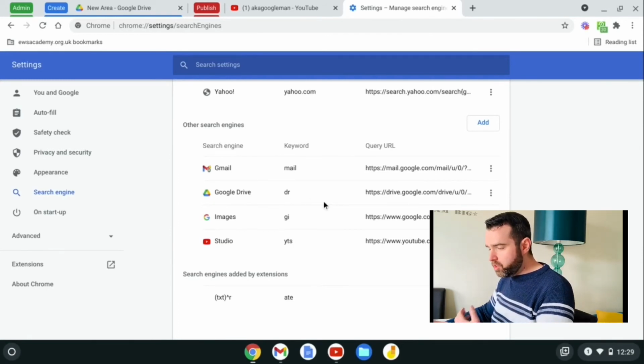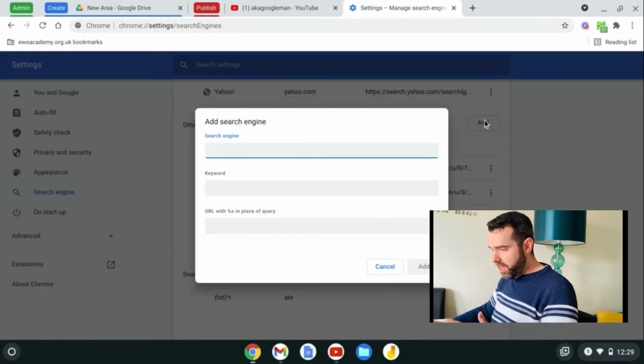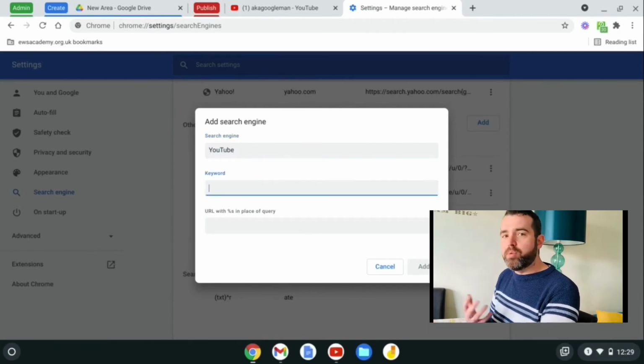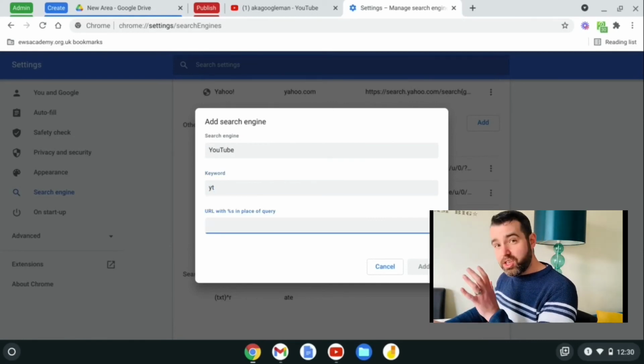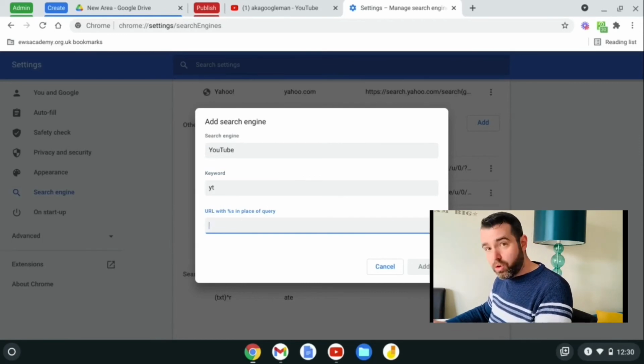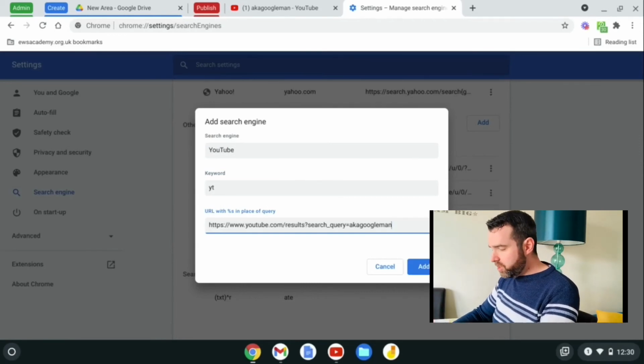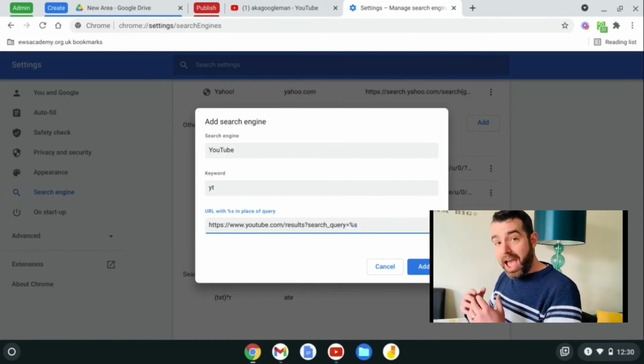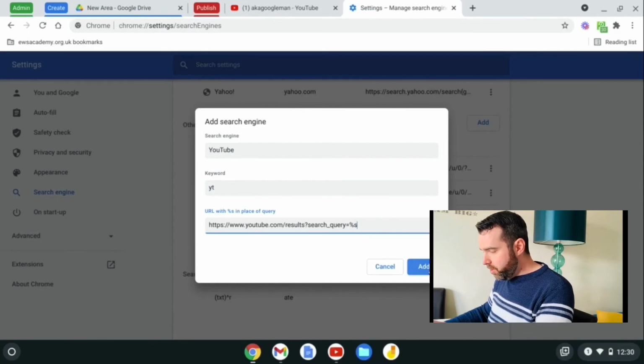And what I'm able to do is add this in. So the search engine is YouTube, because that's the website I'm searching. The keyword is going to be like the keyboard shortcut that you will put in to access it. I'm going to put YT, two little letters, really quick. And then into here goes the URL that I've just copied. I'm going to Control V to paste that in, and I'm going to remove the search criteria that I put in that case, akagoogleman. I'm going to replace it with the percent sign and S, and then click on add.